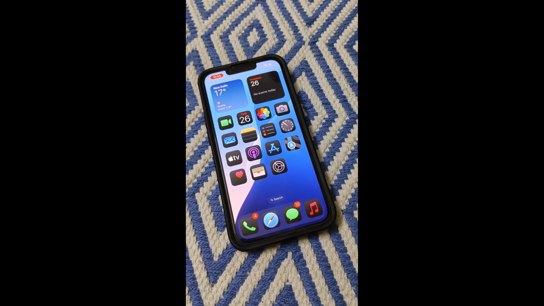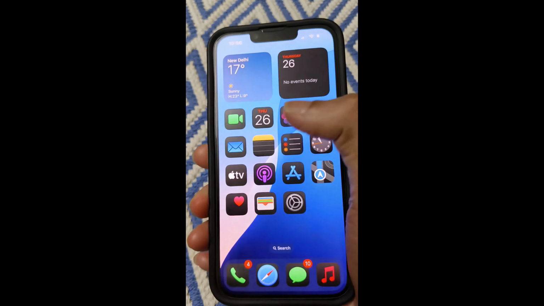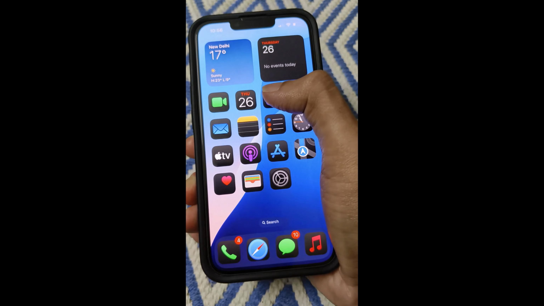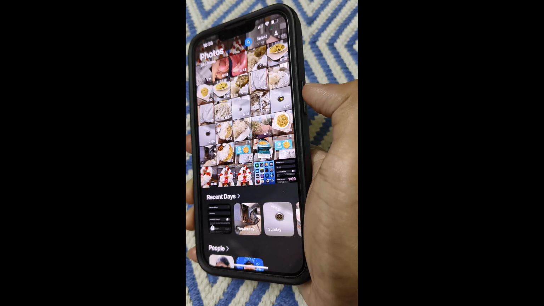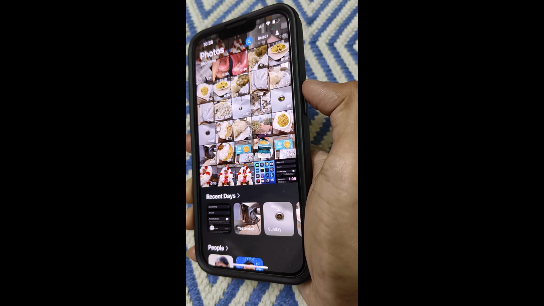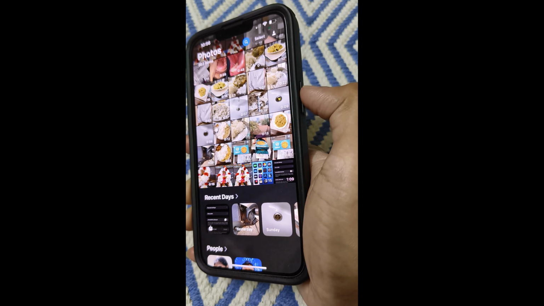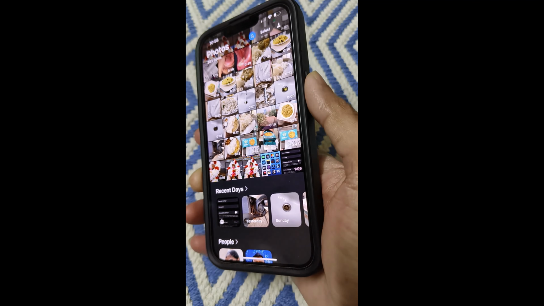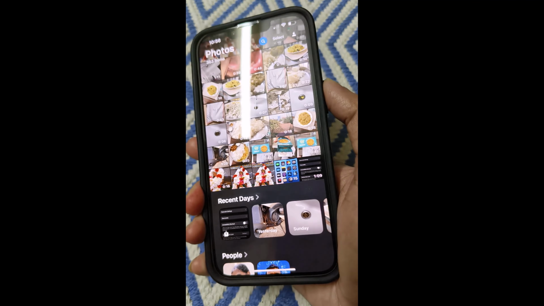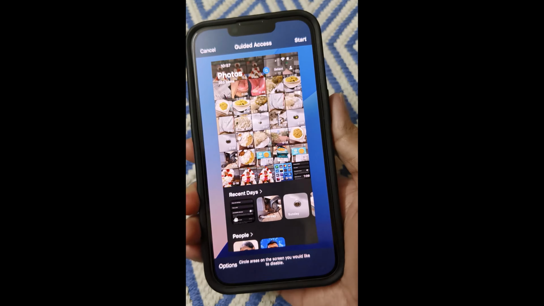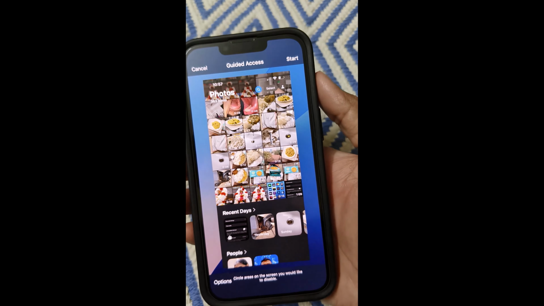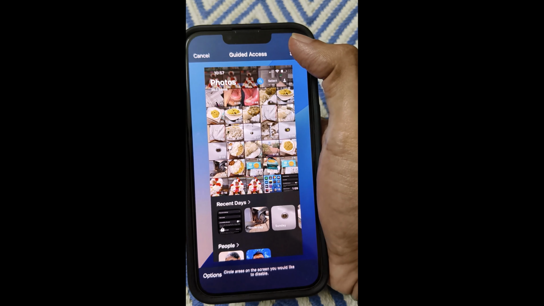Let's say you want to open the Photos app and lock it on your screen. To launch Guided Access, open the app which you wish to lock and press the power button 3 times, or the side button 3 times, to launch Guided Access. Like this, you need to press it continuously 3 times. Once you press the button 3 times, you will get an option like this. Tap on the Start button.